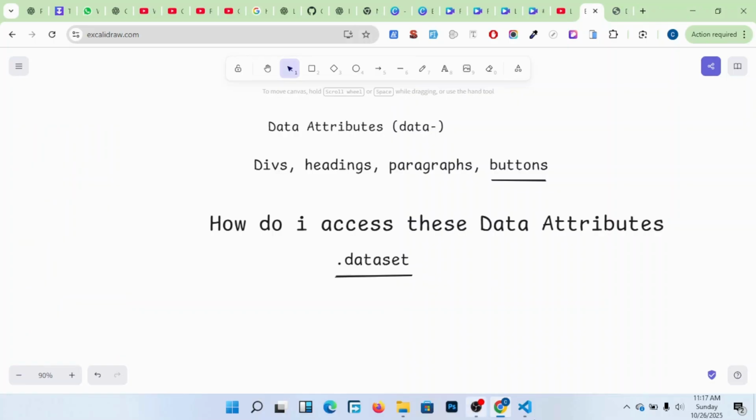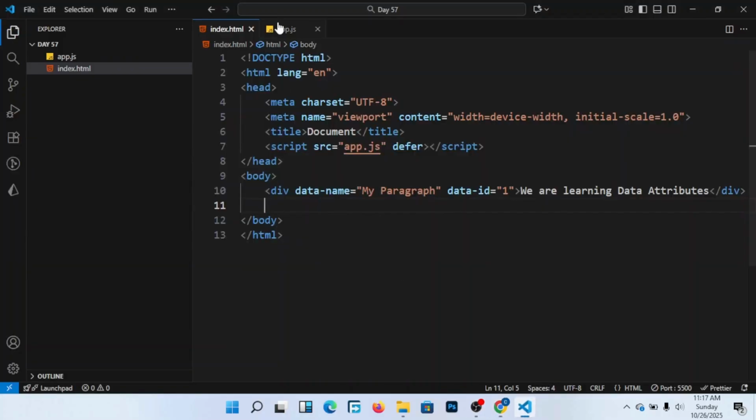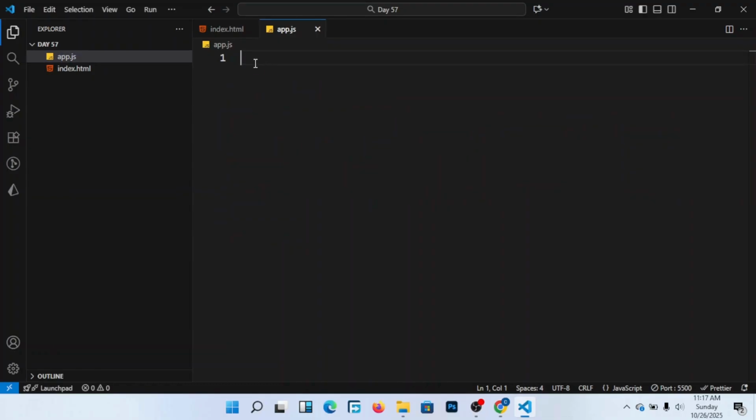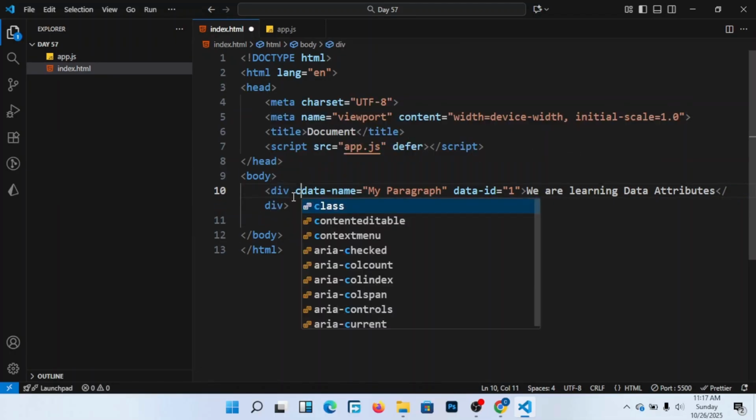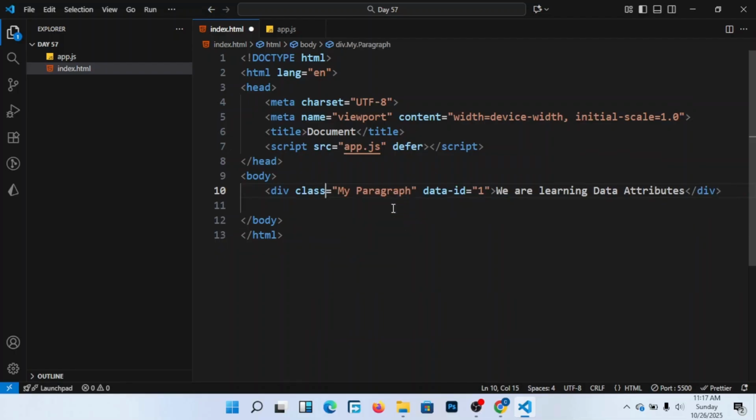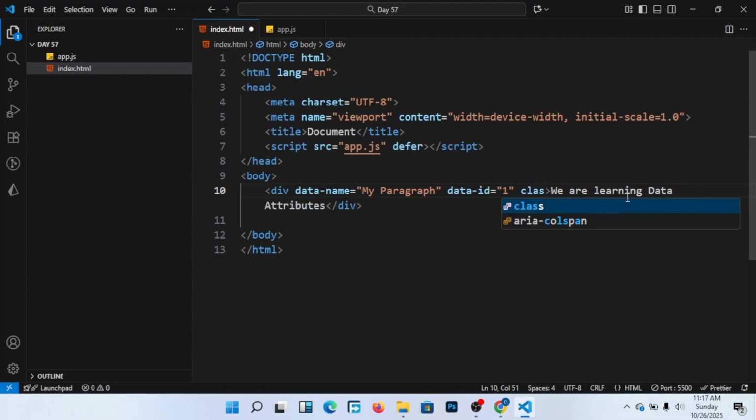Now I want to get this whole div as you see it here. Let me just give it a simple class. I say class, sample paragraph. I'm giving it the class sample paragraph, as you can see here.